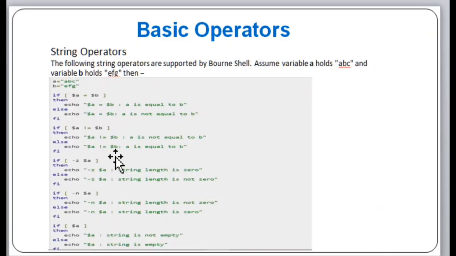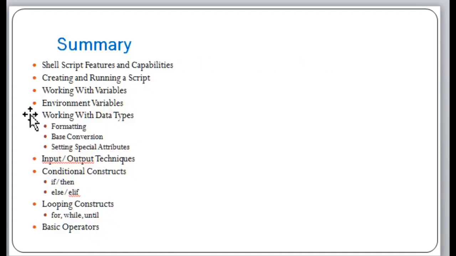And then we have some examples here again. Assuming A equals ABC and B equals EFG, we have some if-then statements. The first one is if A is equal to B, then echo A is equal to B, else echo A is not equal to B, just as we saw in the above examples.